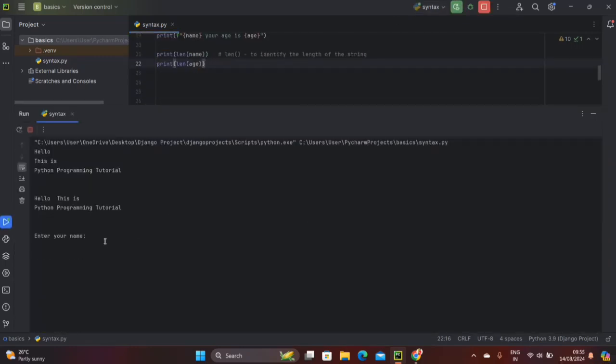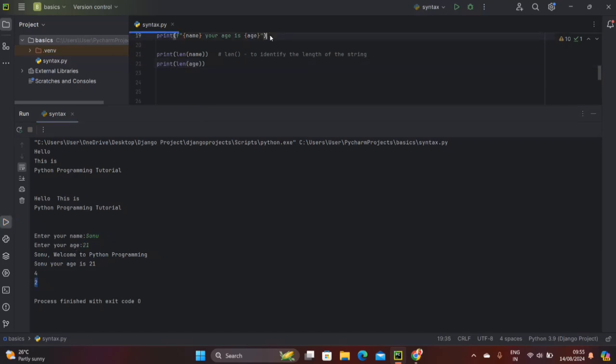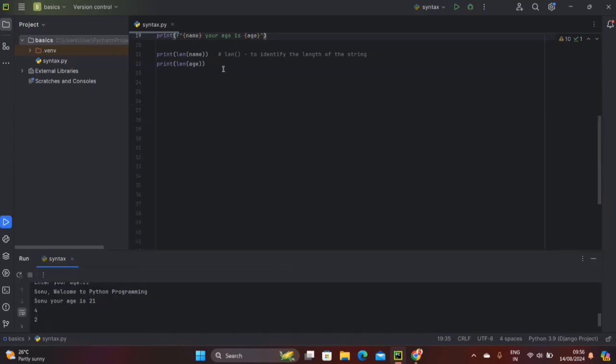First I need to give a name, Sonu. Then age is 21. Now see, this is the expected statement. The len function will calculate the number of characters. How many characters are there? 4, so it's going to display 4. Then how many characters here? 2, so it's going to display 2. Now remember, the input function takes input as a string, so this is considered a string, not an integer. That's why it gives output 2. So the len function is used to find the length of the string.